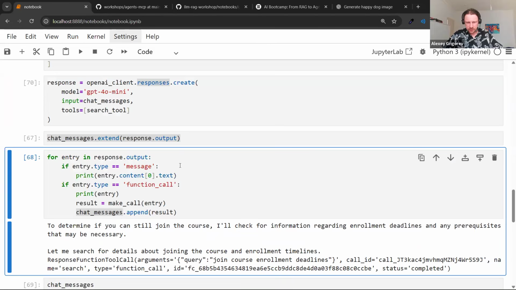I love the iterative style of programming in Jupyter notebooks. Yeah, I agree.